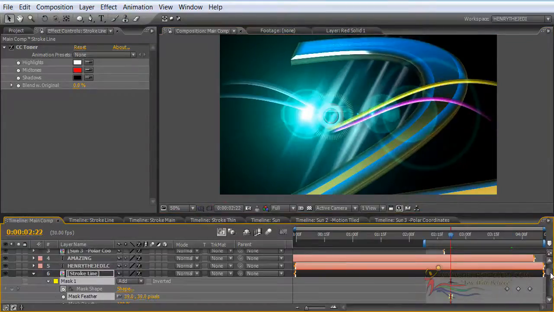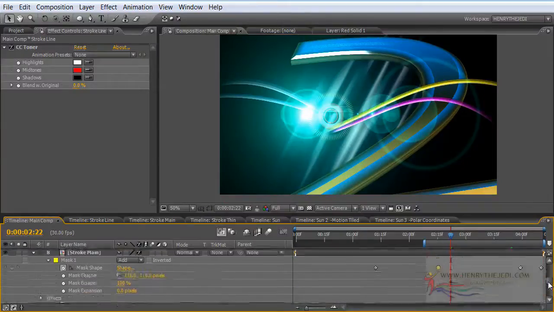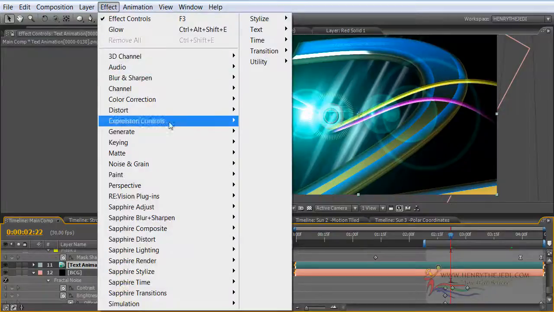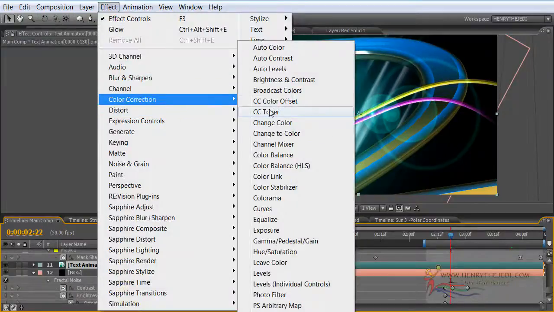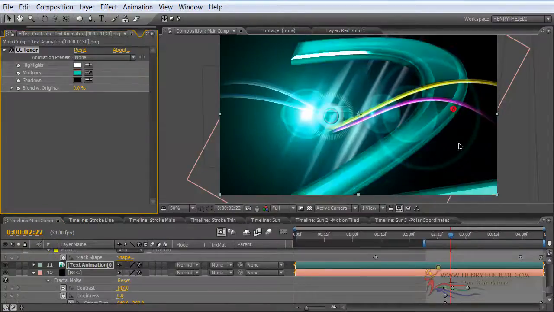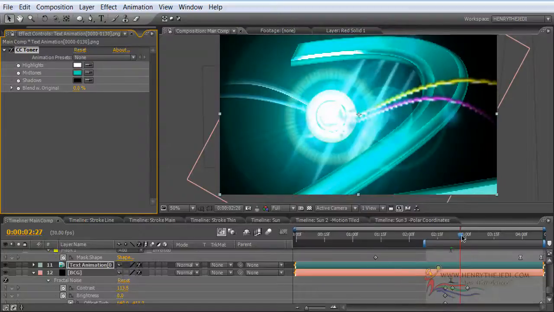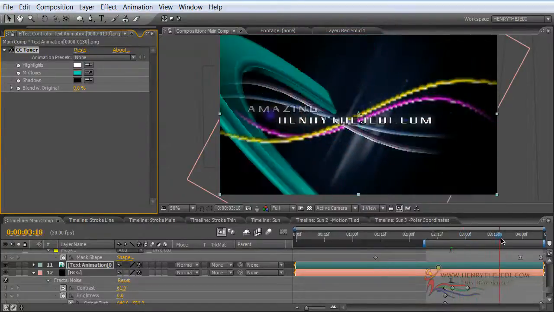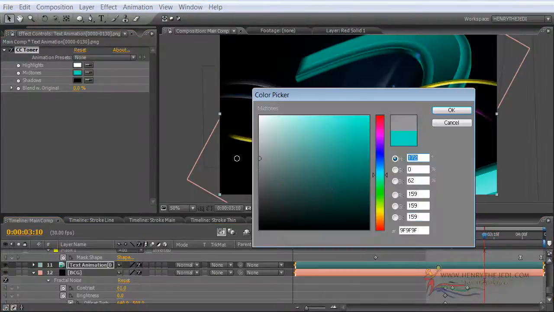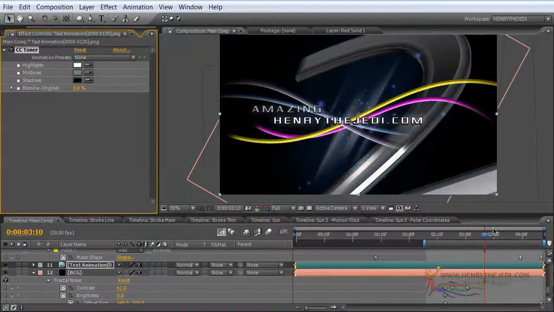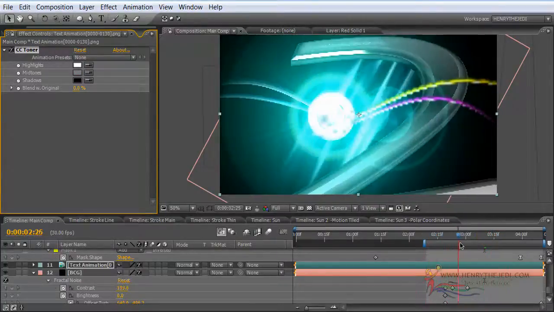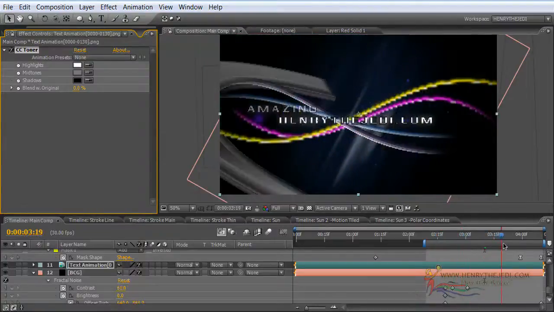And if you want to, you can also select this text layer and color correct it as well. Effects, Color Correction, CC Toner. And make it have a blue texture, as you can see, depending on you really. Or even a silver texture by changing the mid-tones color. You see that? Now that will give you a silver texture. And I think in fact the silver texture is better looking, and it makes a bolder statement.